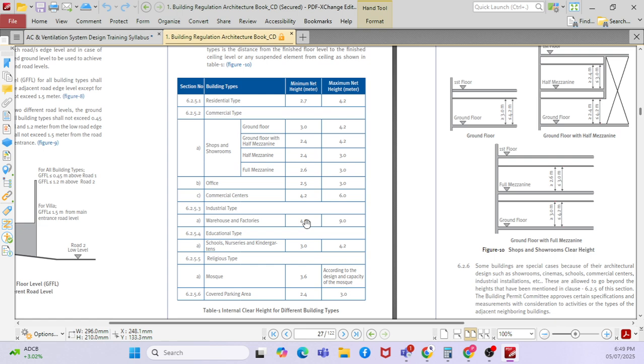The height of a human is normally like 1.6 or sometimes 1.8, right? So you cannot have it neck to neck. Say for example, if you have 2.5, then you may require 500 mm for the MEP services to run. Then your false ceiling will be 2 meters, right? So this height is nothing but the clear height.